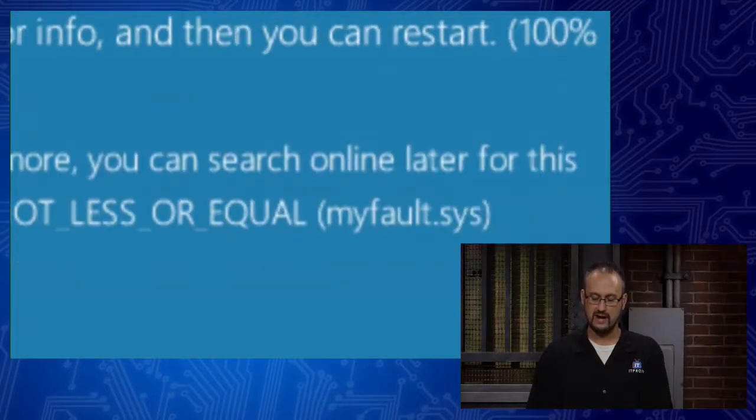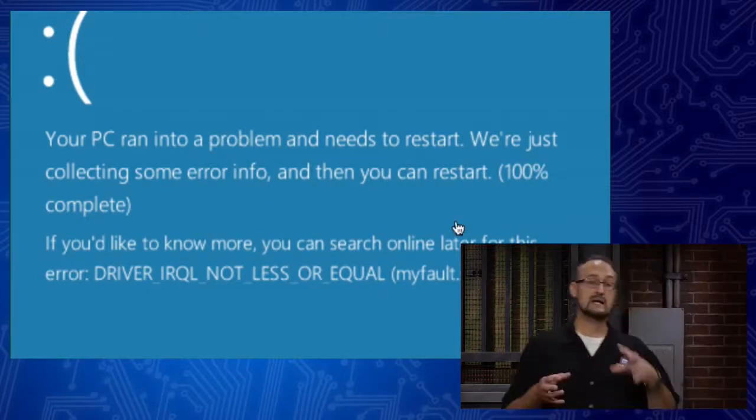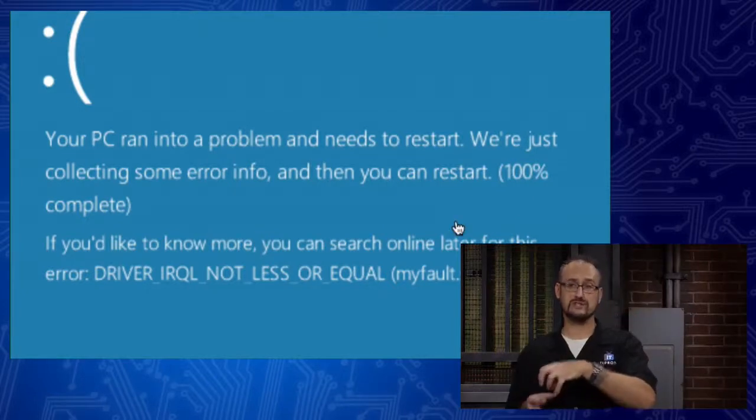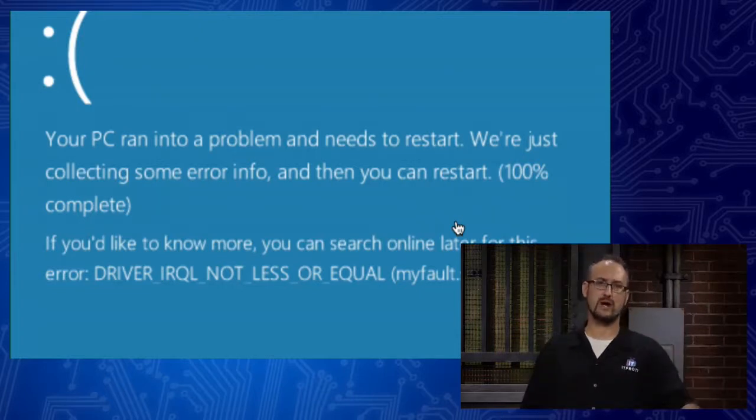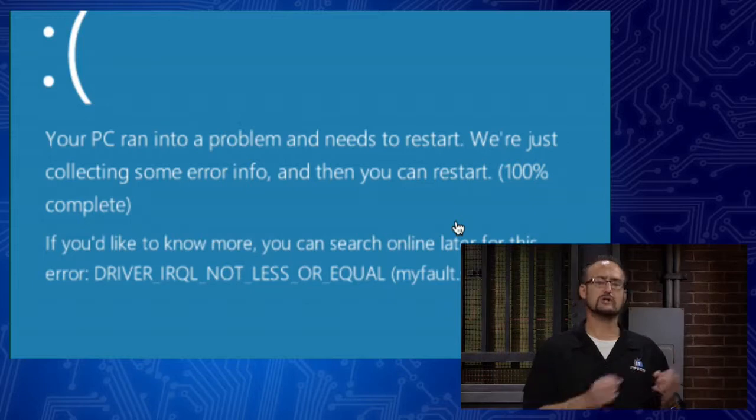All right. Now, notice here too what's going on. Notice that it's 100% complete. So what's going on, right? We're just collecting some error info, and then you can restart. It takes that information that's in RAM at the time and dumps it right into a file. And again, traditionally, you're supposed to be able to take these dump files and hand them over to some kind of tech.